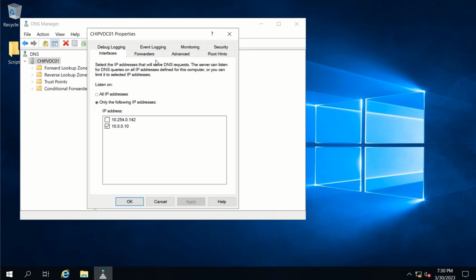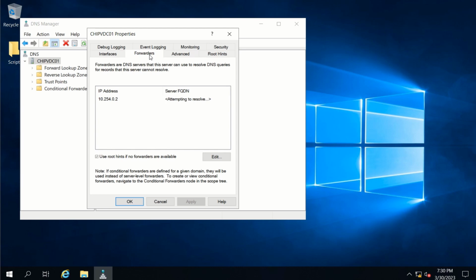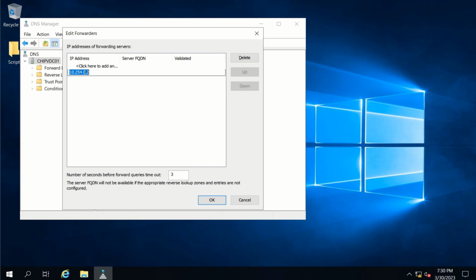Next, we can configure forwarders. In forwarders, we can add the IP addresses of public DNS servers, which allows this DNS server to forward queries that it cannot find in its records too. As you can see, this is the private IP address of this DNS server, so we need to delete it. To do that, we need to select the IP address and click Edit.